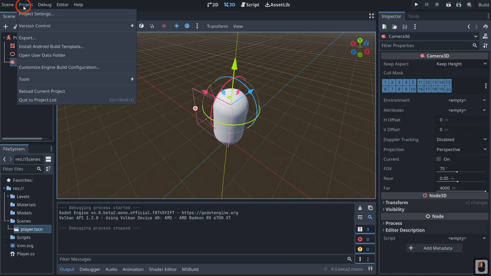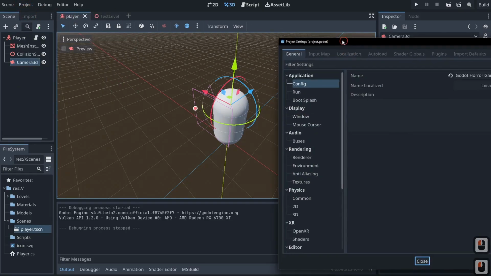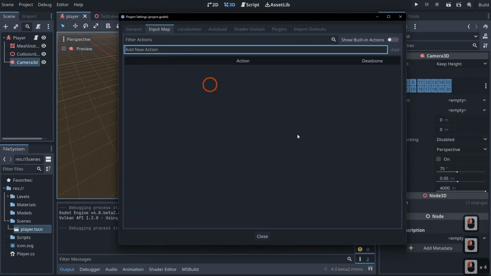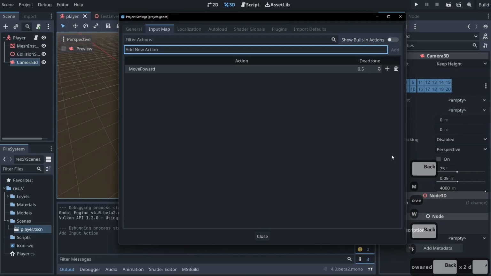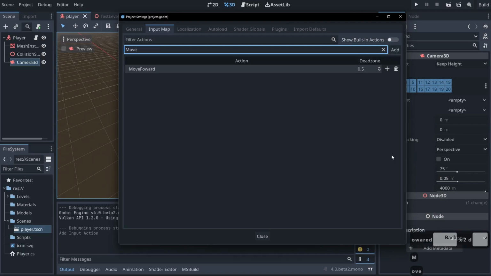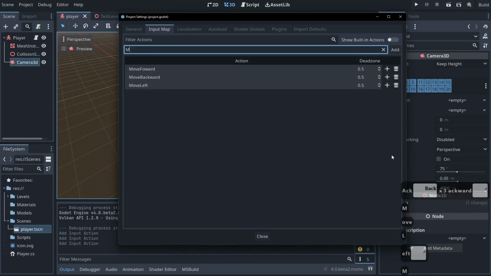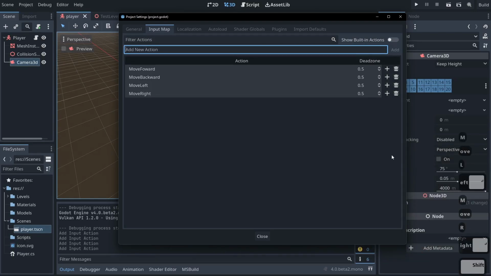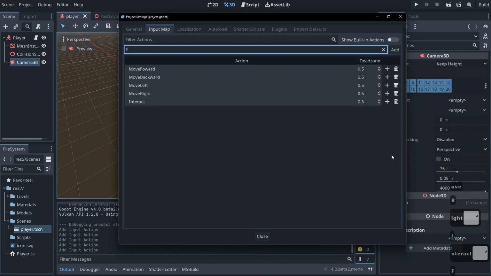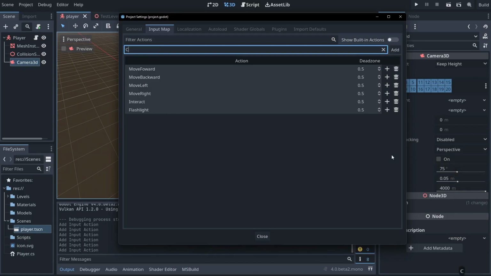So if we come up to our project settings, and we come into our input map here, let's add our actions. So we'll say move forward. And if you hit enter, you can just keep adding them. So move backward, move left, move right, interact, flashlight, crouch. And those will basically be all of our interactions.